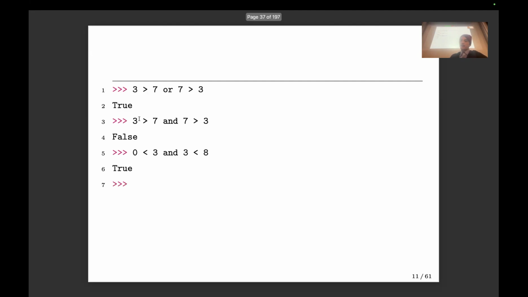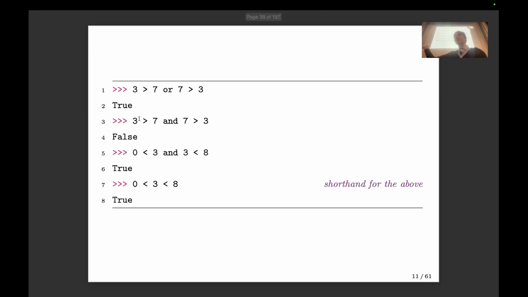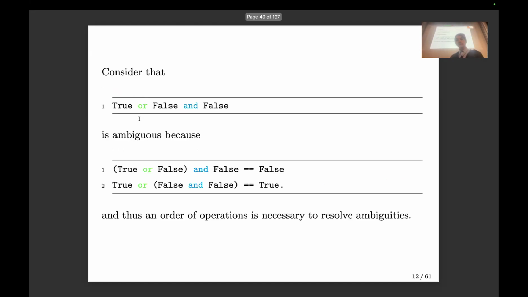And in fact, in Python, we have a nice syntax which allows you to express line 5 like line 7, more mathematically, right? So this is saying, oh, is 3 in between 0 and 8 strictly? And the answer is true. And you get all variations, like with the equals and the greater than, right? So you can test for ranges quite nicely.